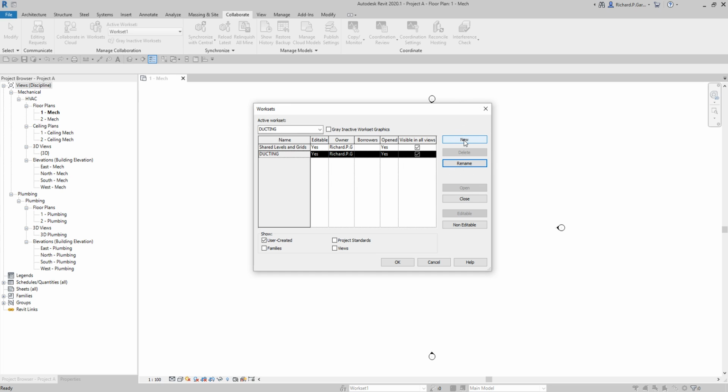Just imagine layers in AutoCAD. So before you start your project, you already have the needed layers, right? So same with your project. When setting up a workshare environment, make sure the worksets that you will be needing are created already. Anyway, you can create that as you do your project. Okay, so for this one, I'll create a piping workset.